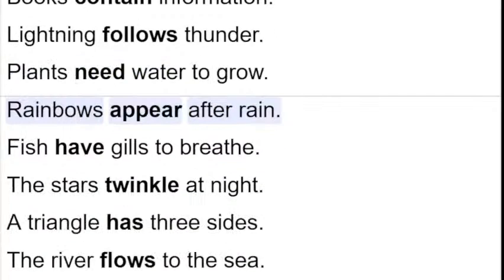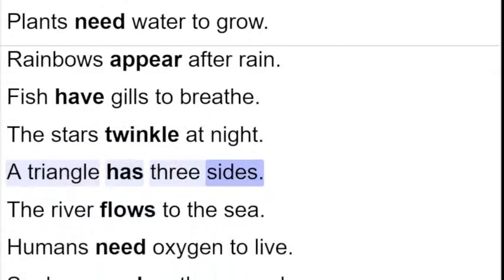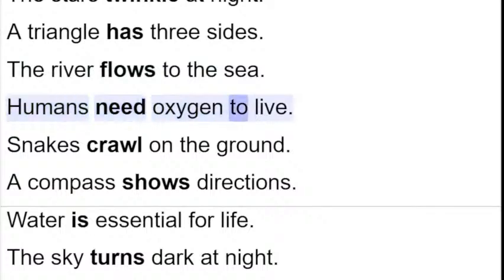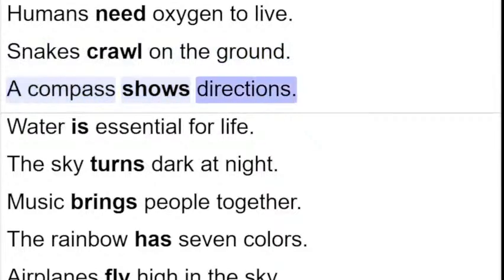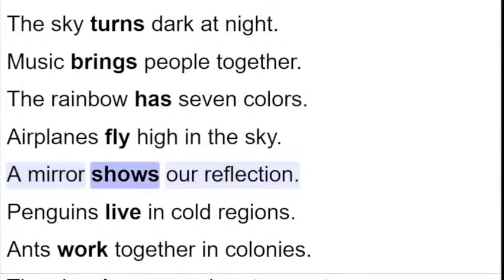water to grow, rainbows appear after rain, fish have gills to breathe, the stars twinkle at night, a triangle has 3 sides, the river flows to the sea, humans need oxygen to live, snakes crawl on the ground, a compass shows directions, water is essential for life, the sky turns dark at night, music brings people together, the rainbow has 7 colors, airplanes fly high in the sky, a mirror shows our reflection.